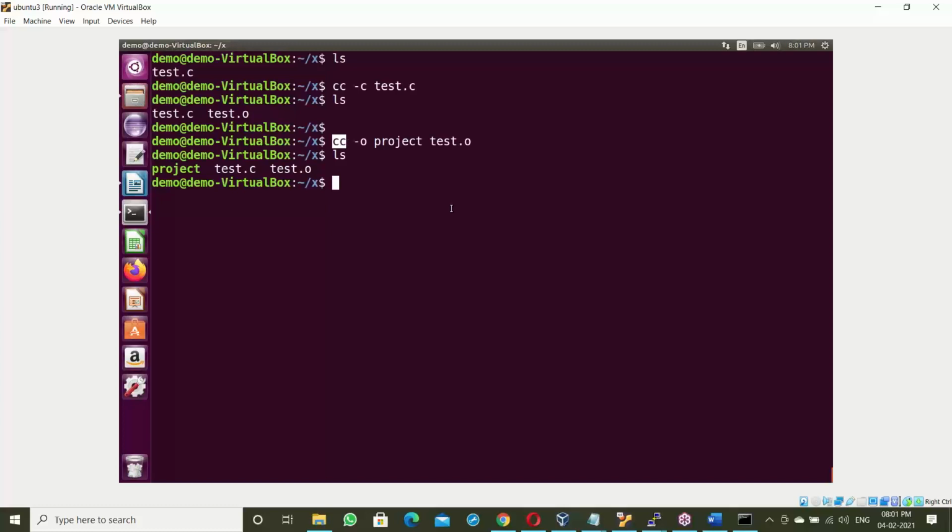cc means the C language compiler, taking the object file test.o. What is test.o? It contains the binary code of your C program. Binary code of C program. Next, one more here.